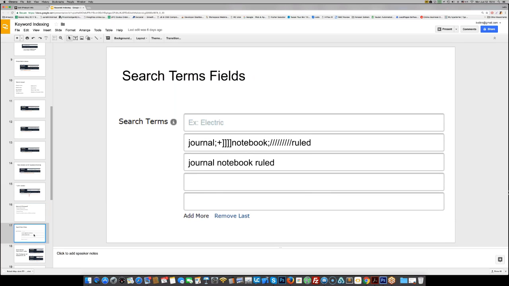So in the backend, you don't need to repeat keywords. You just need to use the keyword once. But even if you repeat it, you will not be penalized for that by Amazon. It will just take more space in the backend.